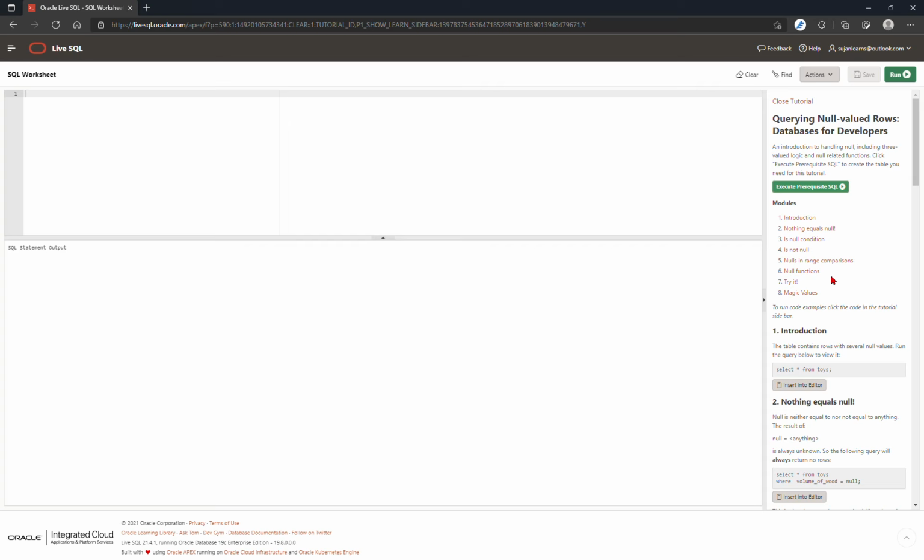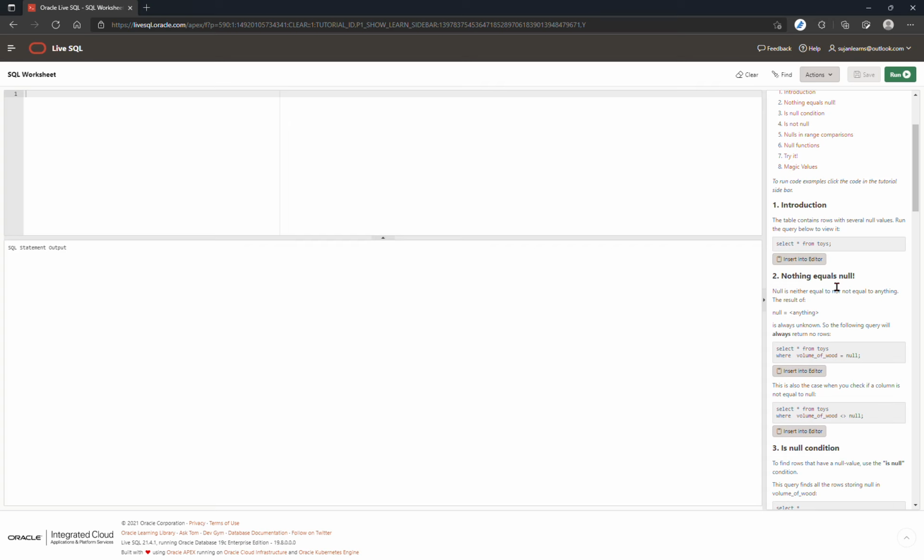Now, let's go through the introduction. The table contains rows with several null values. Run the query below to view it. Now, we'll do exactly the same. We'll run the query to view the rows in the table. Let's see what we get. There are 3 rows in this table and around 6 columns.